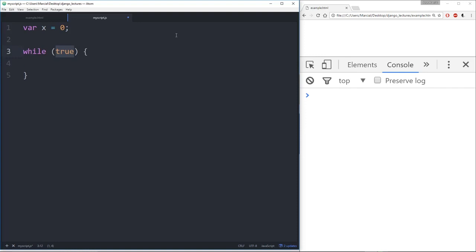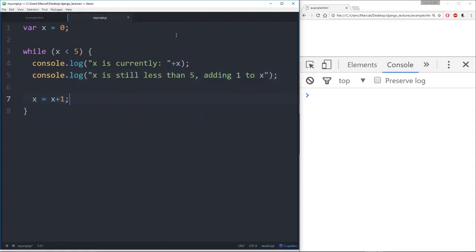So I say while x is less than 5. That's the condition I want. I'm going to perform some action. I will log "x is currently", and then I'm going to say plus x here, so that prints out. And then I'm also going to log "x is still less than 5, adding 1 to x". And then finally, to make sure this doesn't run forever, I'm going to say x is equal to x plus 1.